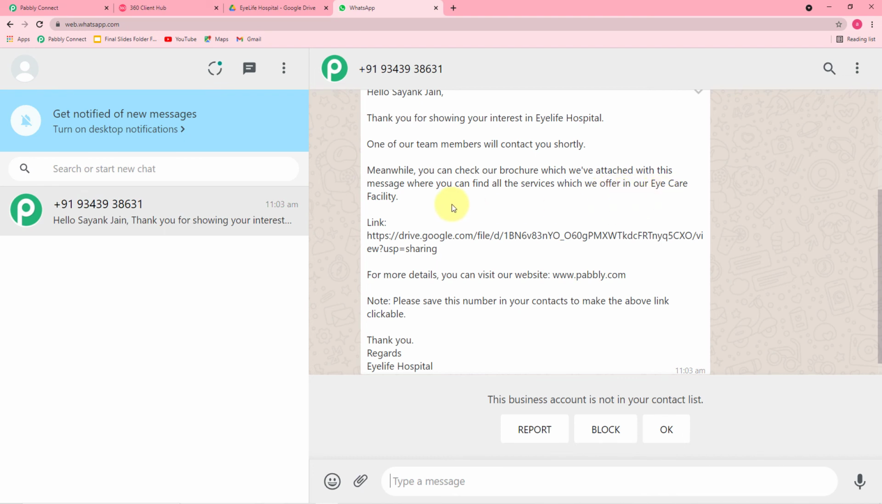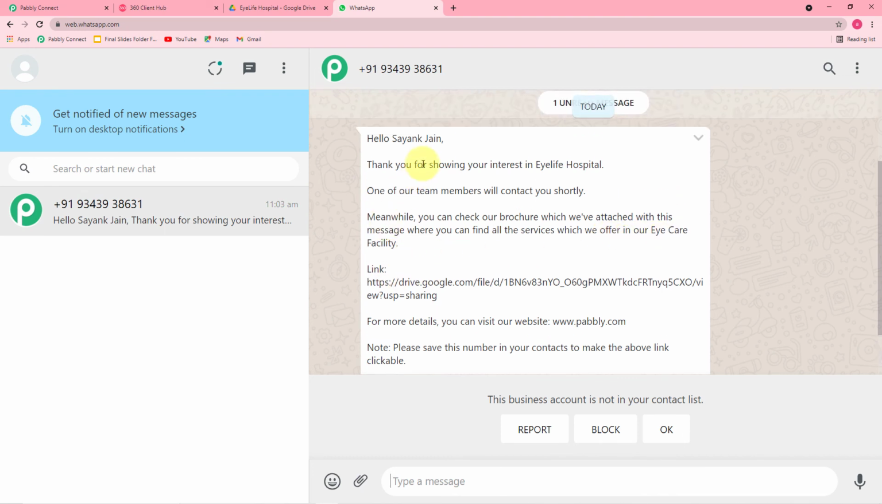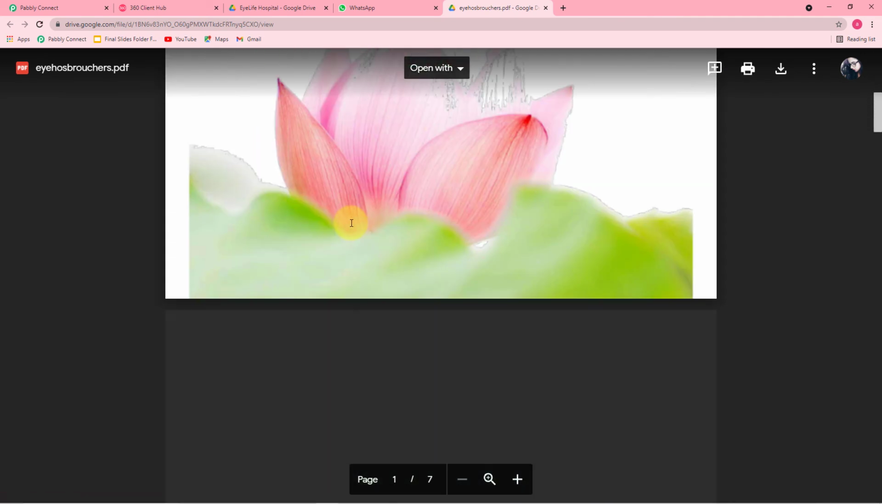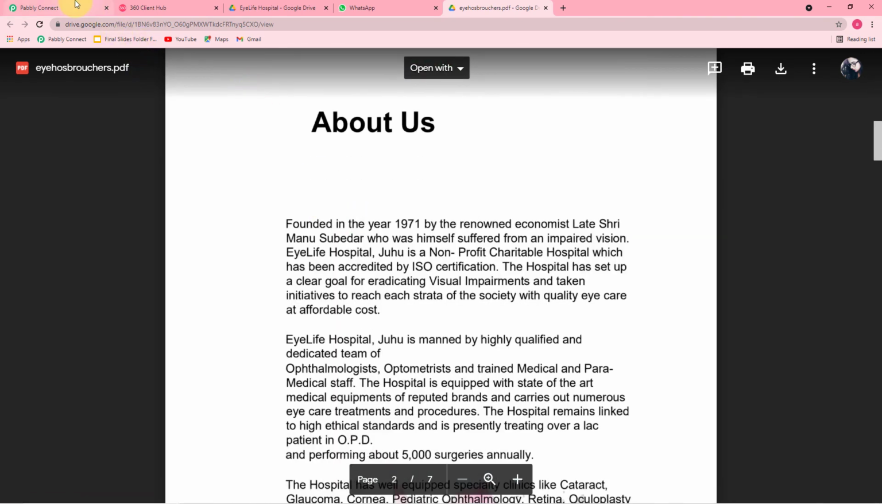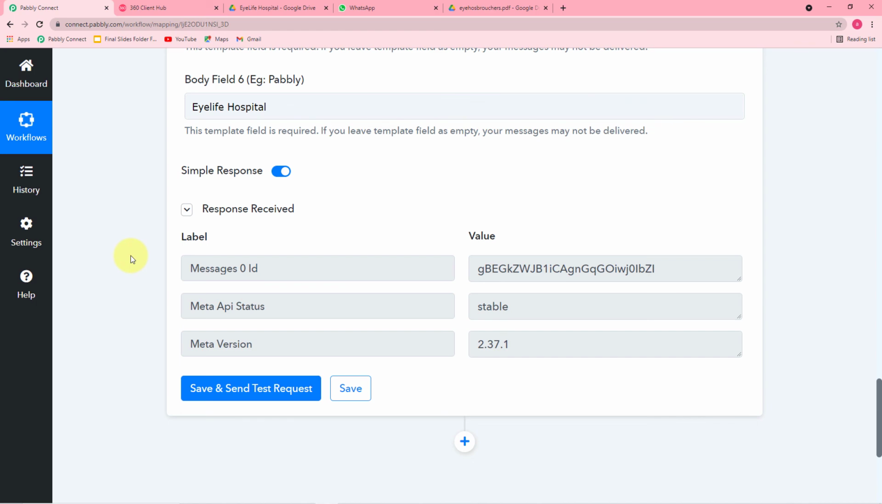So you can see in the place of the body fields, the data is automatically filled up and the link is also attached. So this is the link. Let me open this also. So in this link, you can see we have the brochure that we have attached. So this is how it is going to be done. So our connection is working properly here.